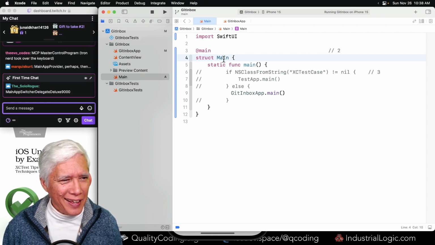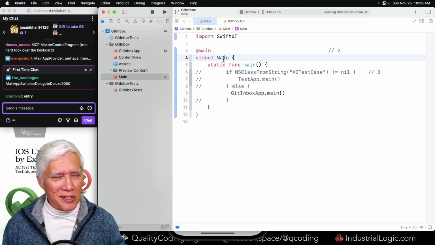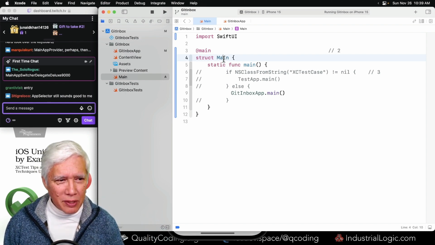Ooh, hey, thank you, first time chatter. The Solo Rogue suggests a fantastic name. App selector.